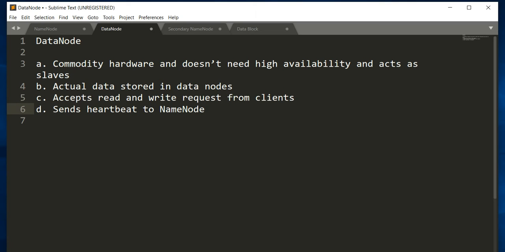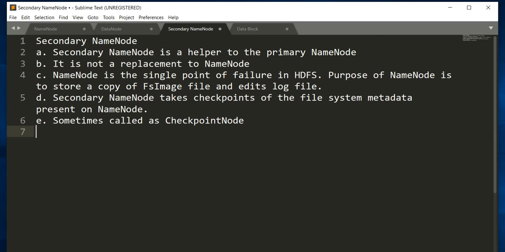Okay. Now let's move on to the next one, the secondary name node. The secondary name node is a helper to the primary name node. So remember that this is not a replacement for the name node. We are going to have only one name node, and the secondary name node is just a helper to that. And how does it help? Like I just talked about, the name node is the single point of failure in HDFS.